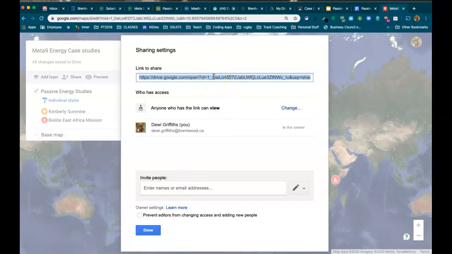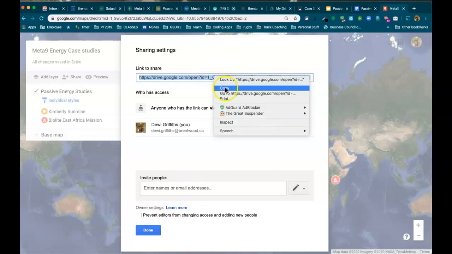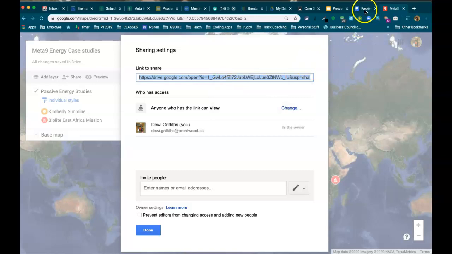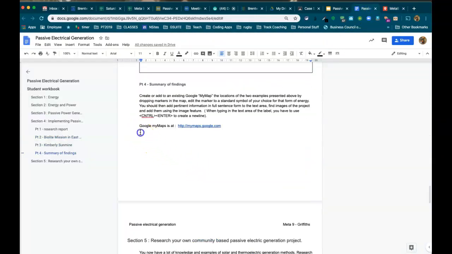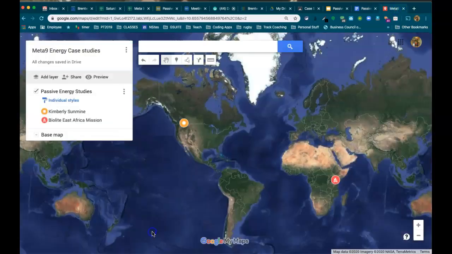And this is the link we can share. So we can now copy this link, and back in our document, we can actually put a link into here, which will then get submitted and can be viewed. So I hope that helps with using Google Maps and enables you to use this to accurately geolocate projects that we work on.